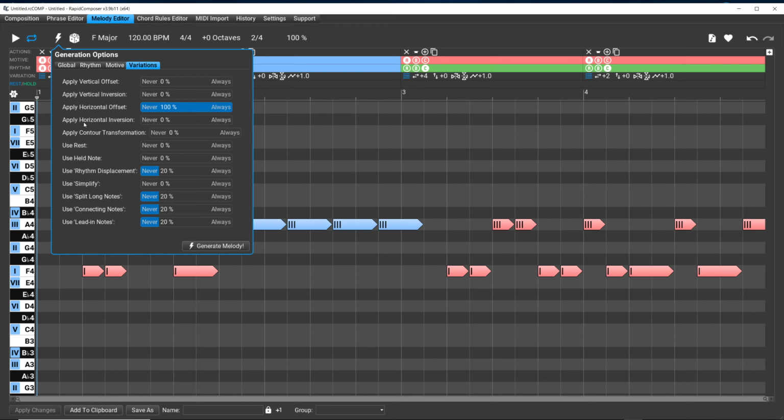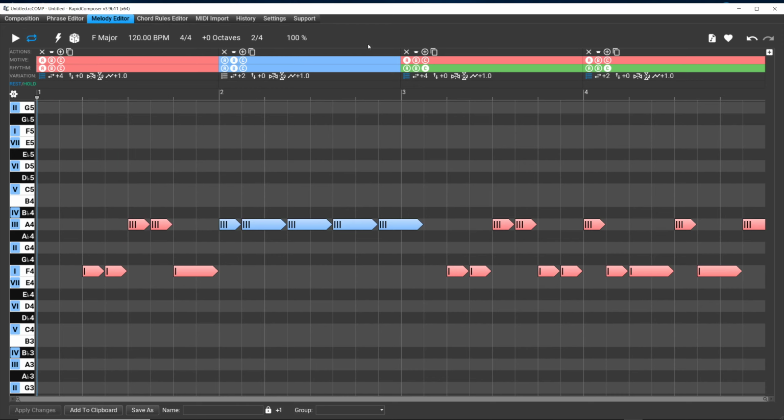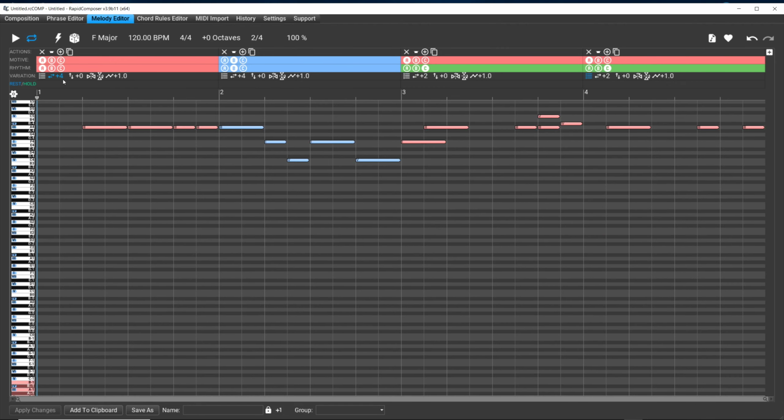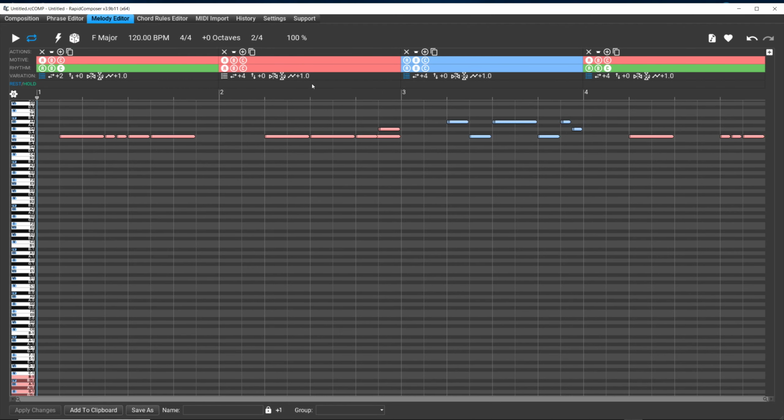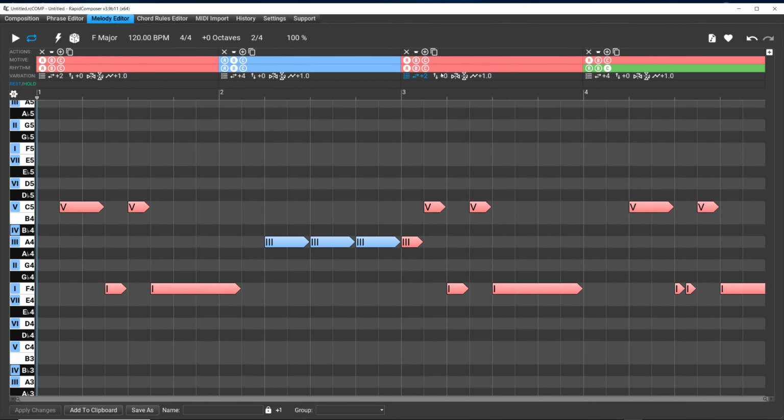So we've got the horizontal offset set to always with 4 bars. Let's see what happens. We got it there, there, there, there, in bars 1, 2, 3, 4. Again, it's on bars 1, 2, 3, 4. Hit it again. Yep, we're getting the horizontal offset on bar 1.